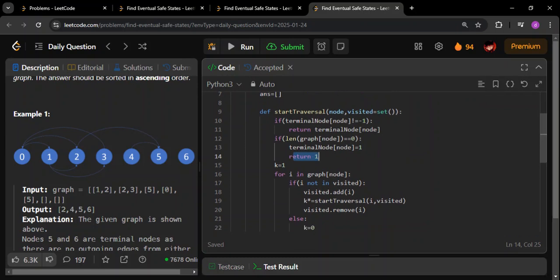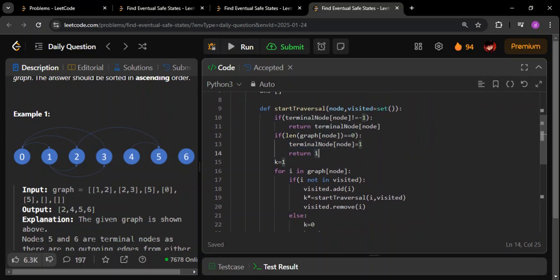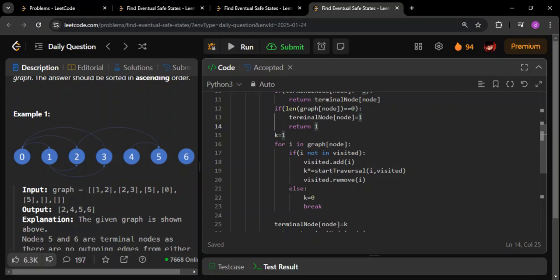Next, if this is also not the case, what are the conditions here? This node is not processed. With this we are sure that if this condition is not true, the node is definitely not a terminal node directly. But it could be a safe node, or it could not be a safe node. There are still two possibilities. So for that, I'm setting a variable k. You can also call it a temp variable. I'm initializing it as 1, or something like that.